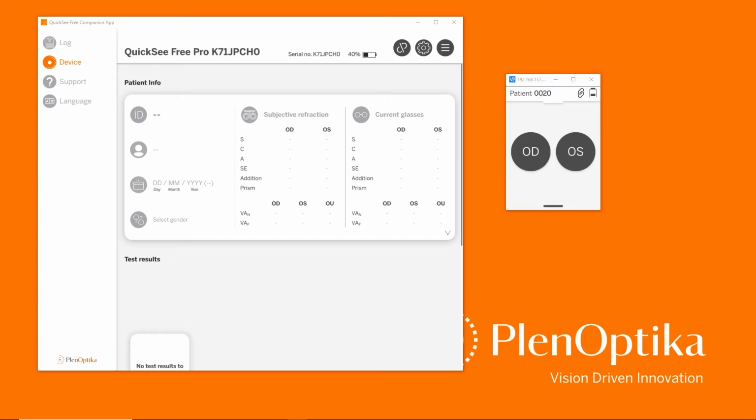In this video, you will learn the main features of the app, including how the app creates new patient records and adds measurement results in real time, how to add additional patient information to the record, how to manage the full log of patients and measurements, and how to customize the device settings.